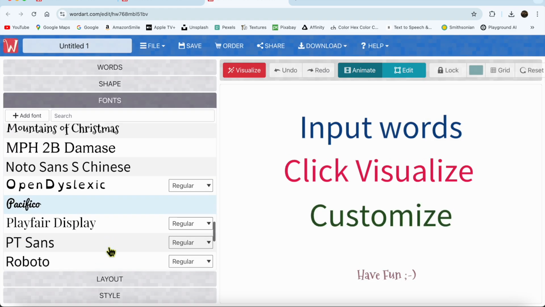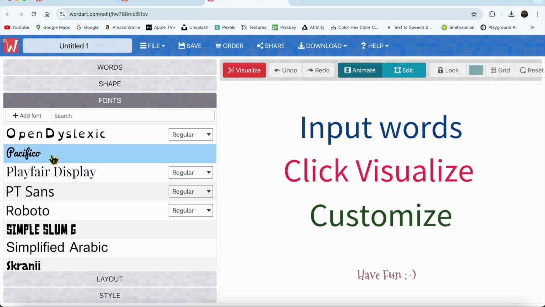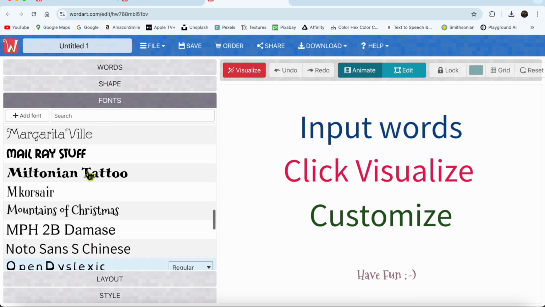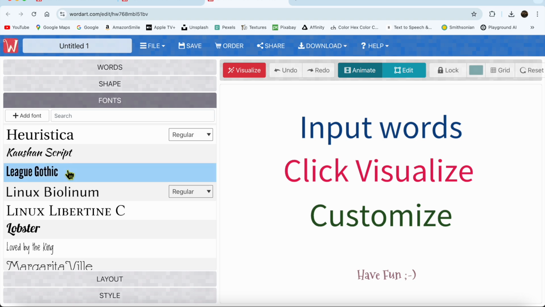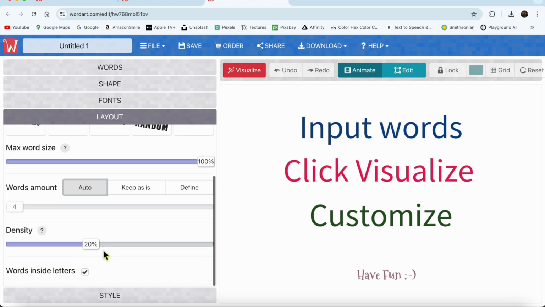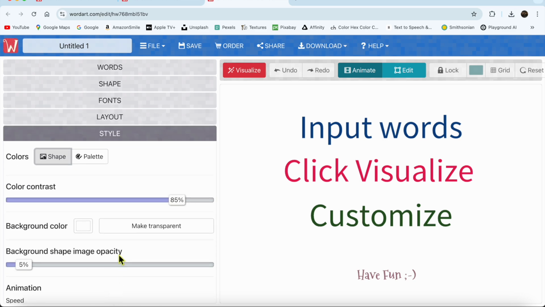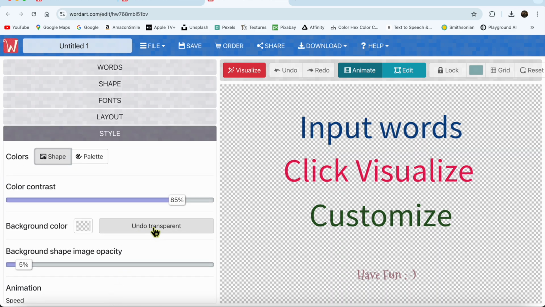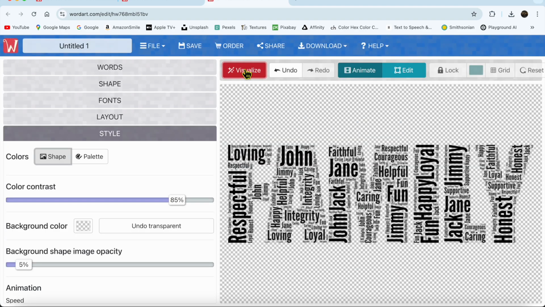Next, click on the Fonts tab and pick a font you like. I'm going to go with League Gothic. Then, go to the Layout tab and choose which layout you want. I like horizontal vertical as it usually comes out nicely. Then, go to the Style tab and click on Make Transparent. After that, you can click on the red Visualize button to see what your word art will look like.